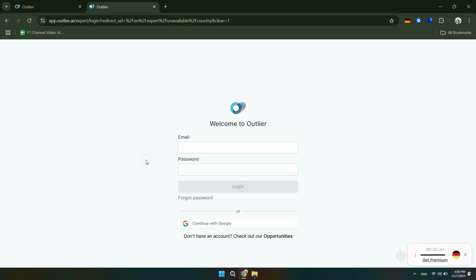After filling in the details, review the terms of service and privacy policy. If you agree, check the confirmation box and hit Sign Up or Create Account. So that's basically how you can create Outlier AI account.